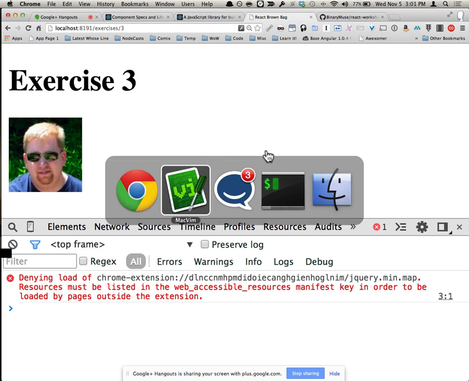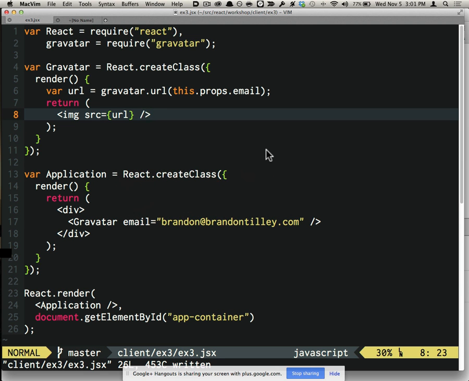Perfect. All right, so now we have this Gravatar component. Where did the Gravatar come from? That is an npm package. I've got Webpack set up to search for packages through our node modules. So you do npm install gravatar, and then you can require it just like normal. You can see it in package.json. Cool. So now we have this Gravatar component, which is very self-contained, very reusable.